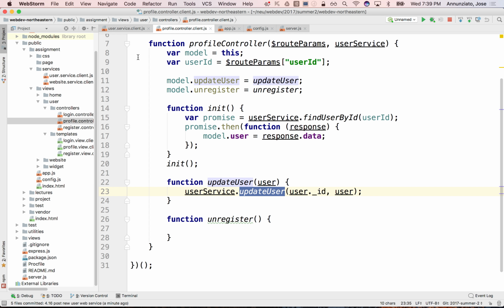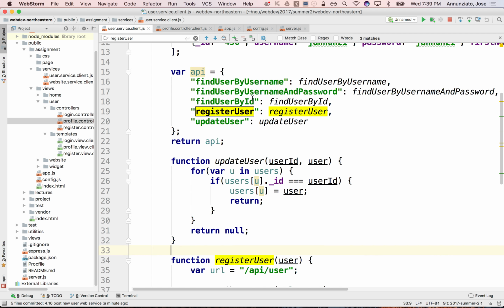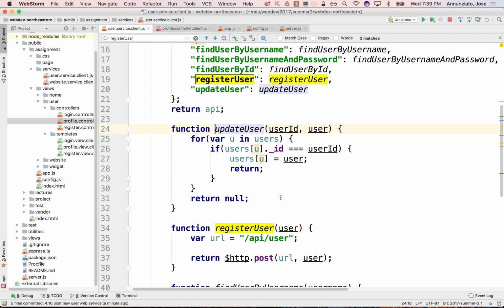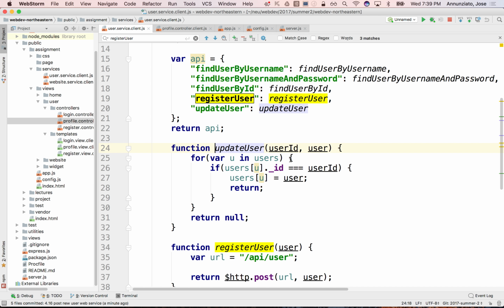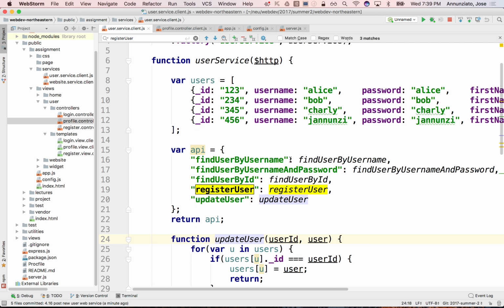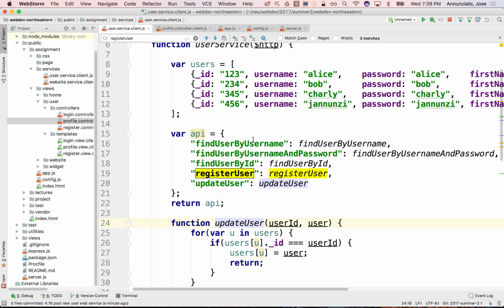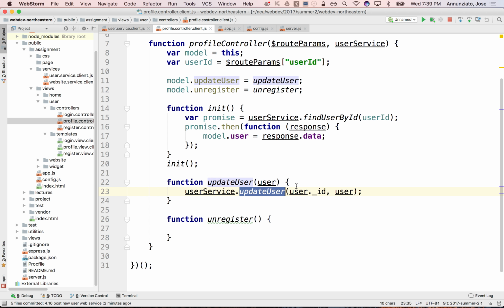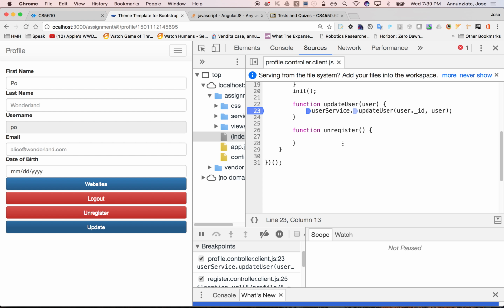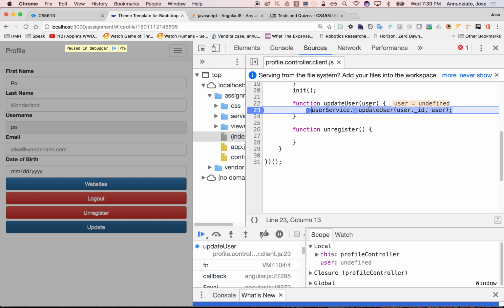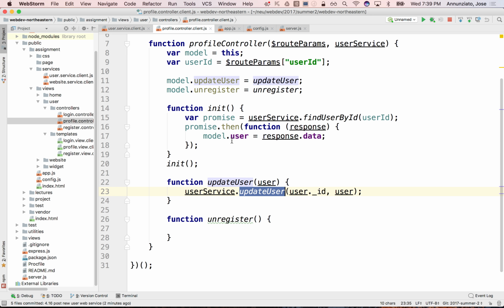Okay, so it looks like the service never implemented this. Let's go into the service to do that. Update user. Let's see. It's there. Looks like it's there. Why did it not? Okay, let's do the breakpoint again. Let's try it again. Update user, user ID. Let's see. User's undefined. Ooh, okay. How come that is undefined? So that user when it gets here is undefined.